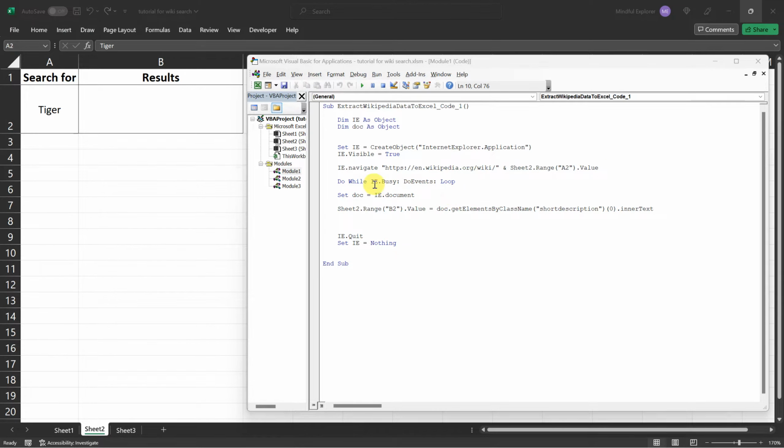The following line might look a bit cryptic, but it serves a vital function. It ensures that our code will pause until the Internet Explorer application has fully loaded the page. It's a way to make sure we don't try to extract information before the page is ready, which would result in errors or incomplete data. Once the page is fully loaded, we set our doc object with the command Set doc = ie.document. This essentially captures the HTML structure of the loaded web page and allows us to manipulate or extract data from it using VBA.